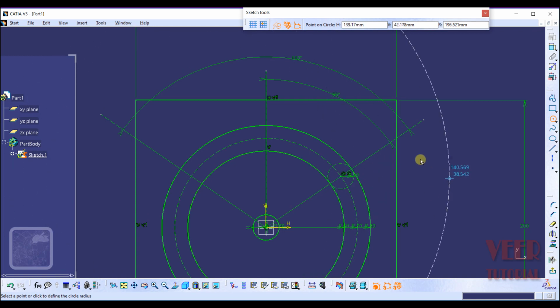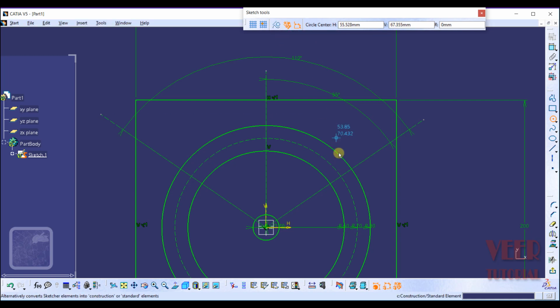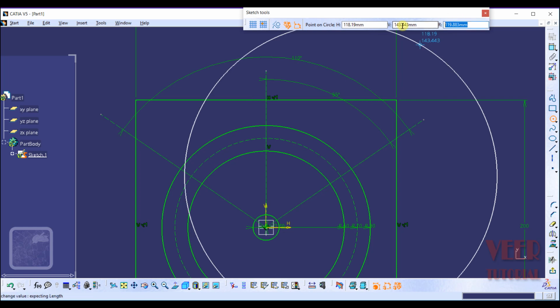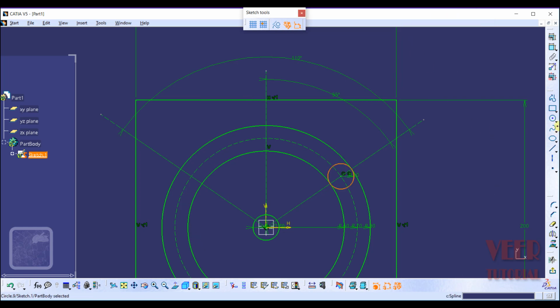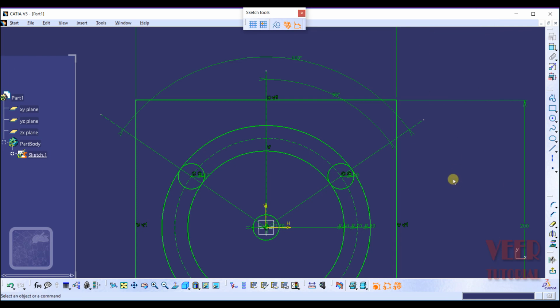Okay, this is not a construction circle, so press Escape, press Ctrl Z or undo. Once again I go to the circle tool, uncheck this construction mode, and then draw the circle once again. So we can draw the circle of radius 10. One more time, I need a circle of radius 10. So select this value, radius 10. In this way we have created our circles, and now we need to trim the extra parts.